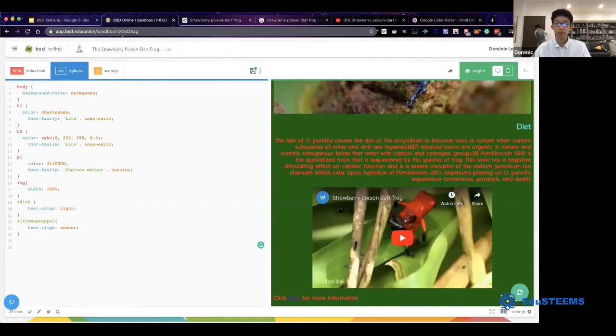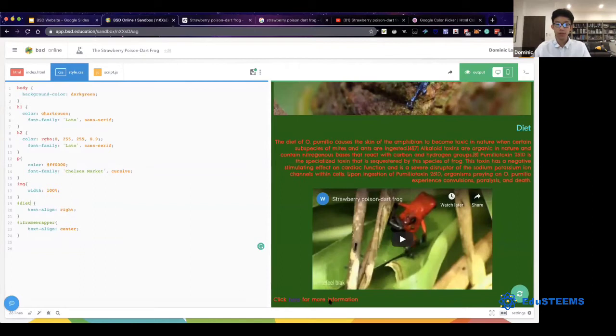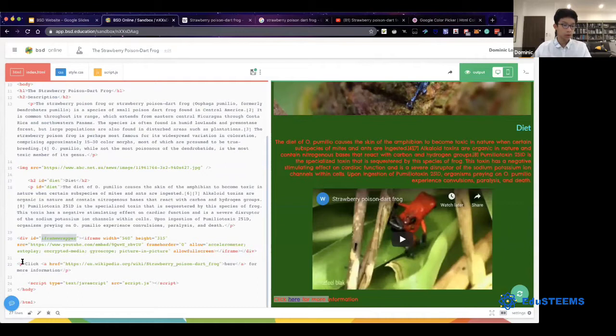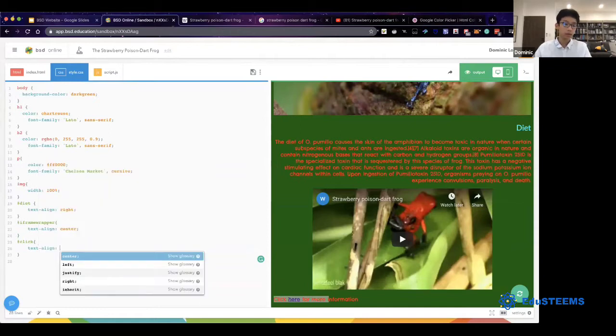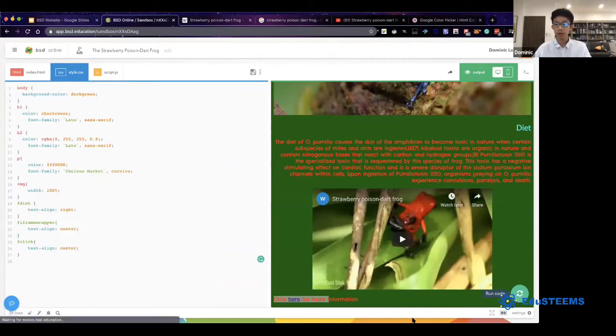Now you can see, click here for more information. It's kind of on to the left. I'm going to quickly center that by putting over here in the a tag an ID equals click, with quotation marks around it. And I'm going to put hashtag click and then text align center. Now if I run my code, we'll be able to see that it's centered.